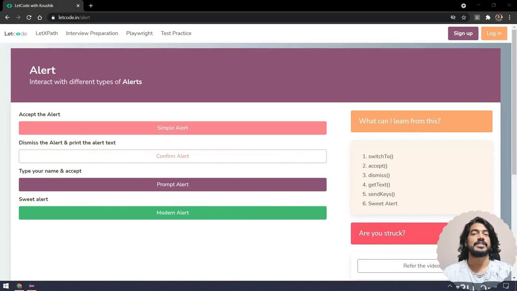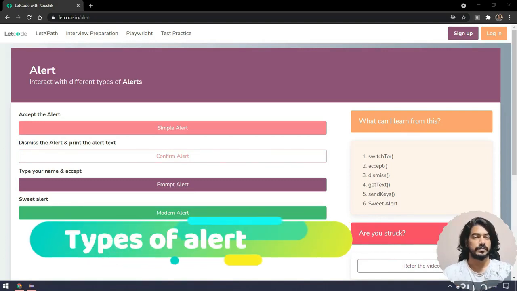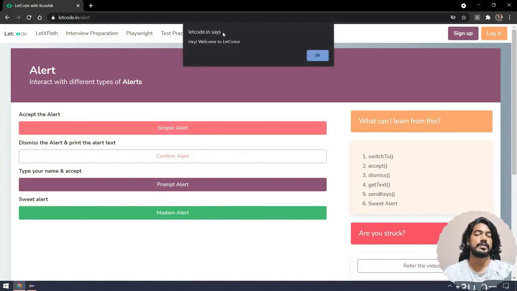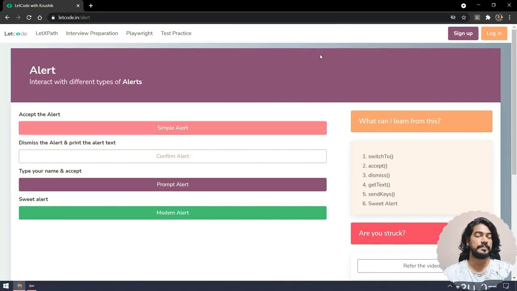In this chapter, we are going to see how to interact with the different types of alert. In JavaScript, we have three types of alert. One is the simple alert. For example, if I click on the simple alert, you can see that we got this alert like letcode.in says, hey, welcome to letcode, and we can click on the OK.